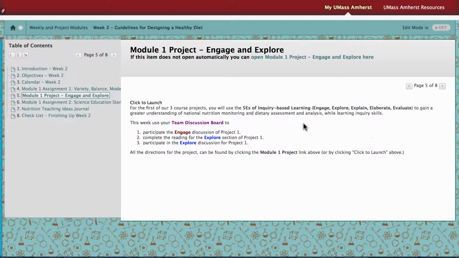And here you're going to be going to your team discussion board to begin working on Project 1, the Engage and Explore sections. So I've already shown the video for that, but if you click here, you'll go over to Project 1 and you can work on those 2 different sections of the 5 E's of inquiry-based learning.